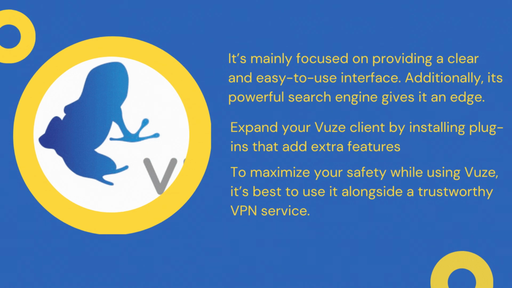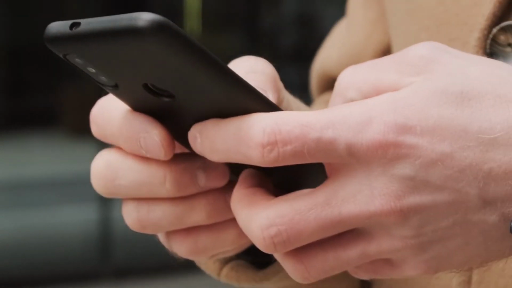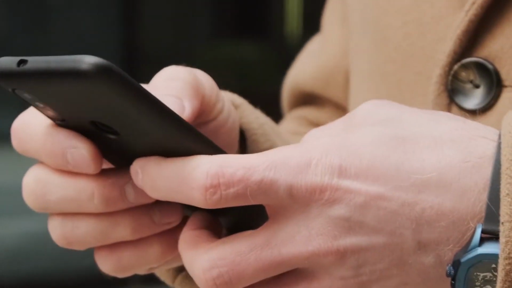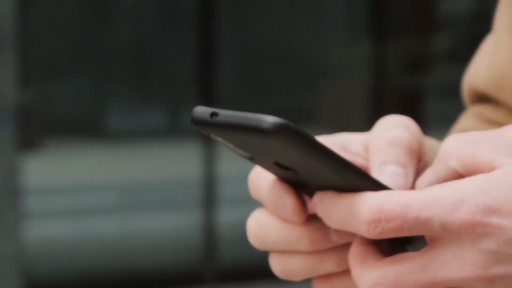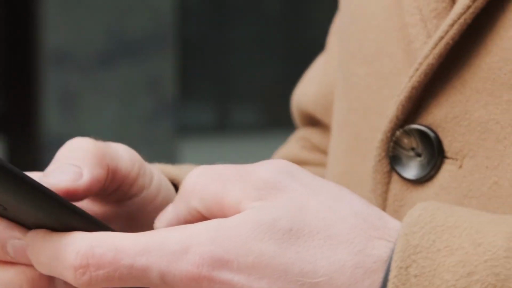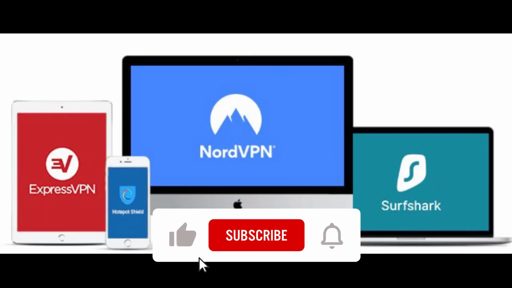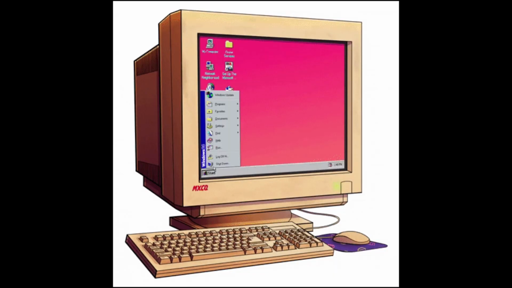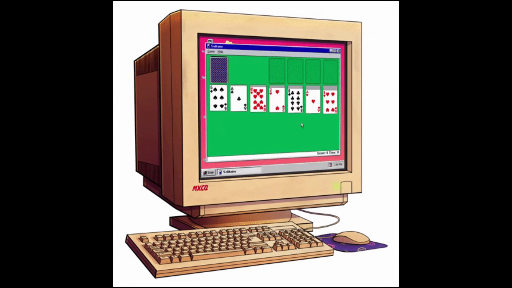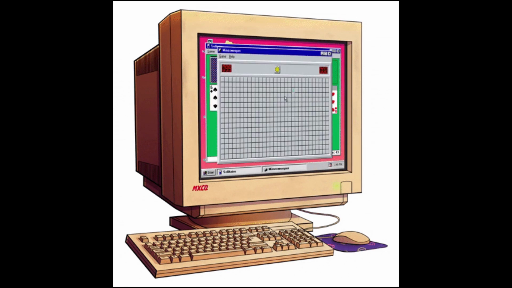You can also expand your Views client by installing plugins and add extra features. It also provides bandwidth scheduling, IP filtering, media playback, magnet link support and the ability to manage your torrents from your mobile. It is best to use it alongside a trustworthy VPN service. Unfortunately, Views comes with ads and uses a lot of resources on your device. Therefore, you shouldn't use it if you have an older computer because it will make it much slower. Also, it's geared towards power users.